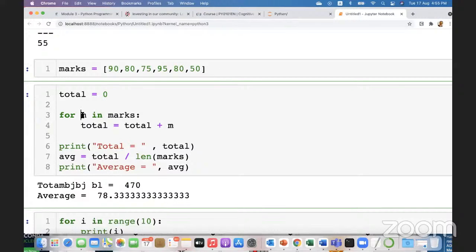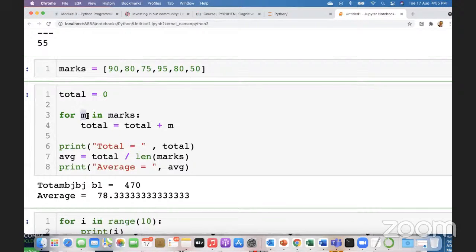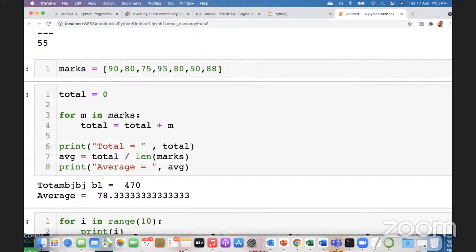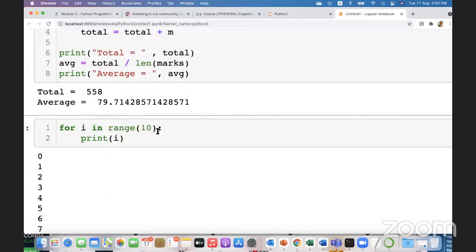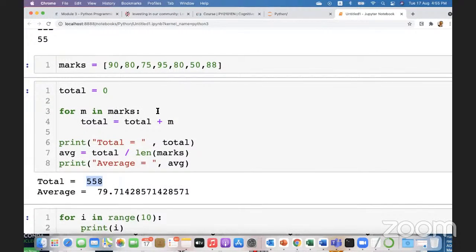M will take different values. The first time in the loop, m will be 90. The second time m will be 80, and the third will be 75. So m represents the elements in the list, and it is a variable, meaning it keeps changing based on the list. If I add another one here, say 88, and run this, you will see the total has changed because the value m has changed.